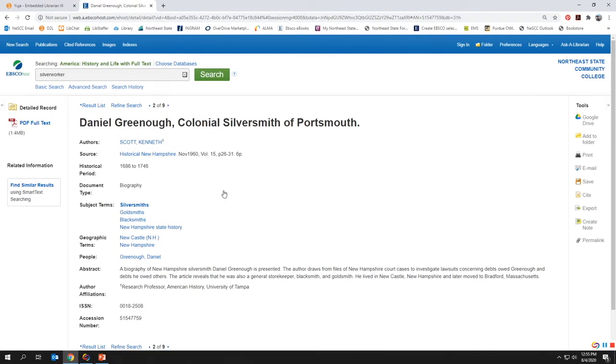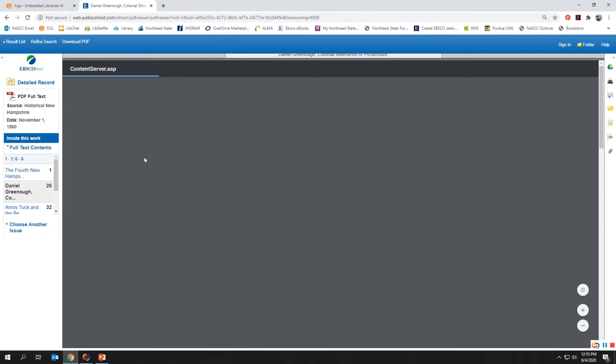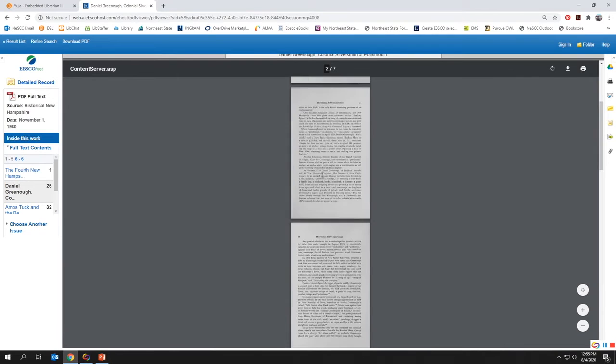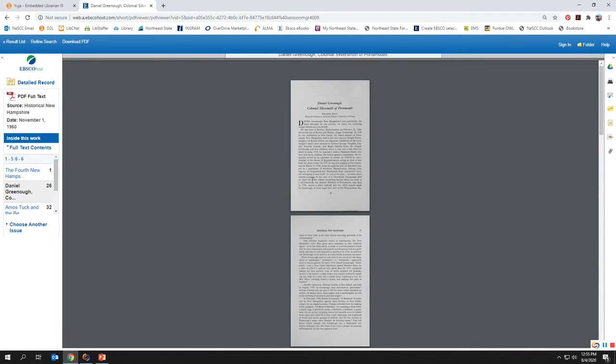Now what you can do is click on this article, and you can see it's about silversmith, goldsmith, blacksmiths, and you can go and read through it by clicking on the PDF full text and get an idea about what was going on with this man and whether or not this would be a useful article for you to use. Let's go on to the other database I want to show you.